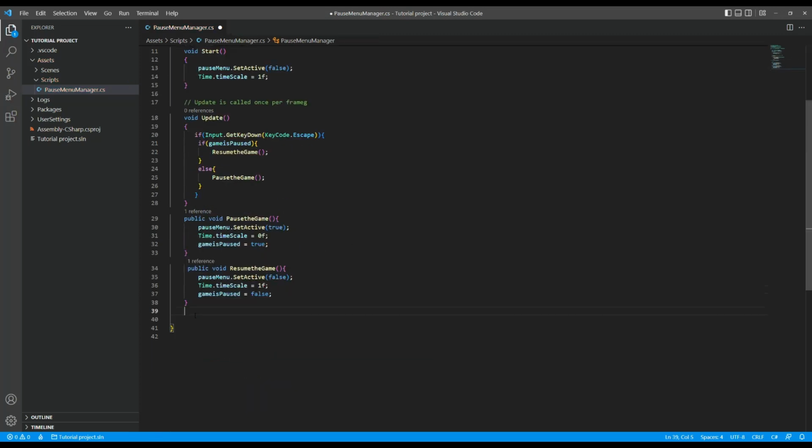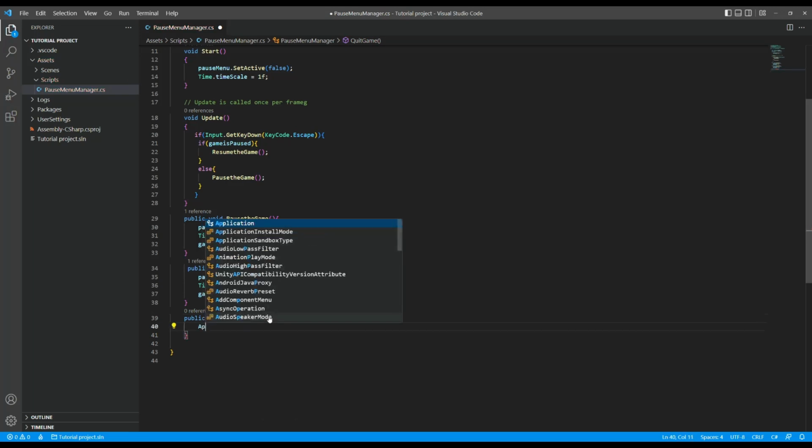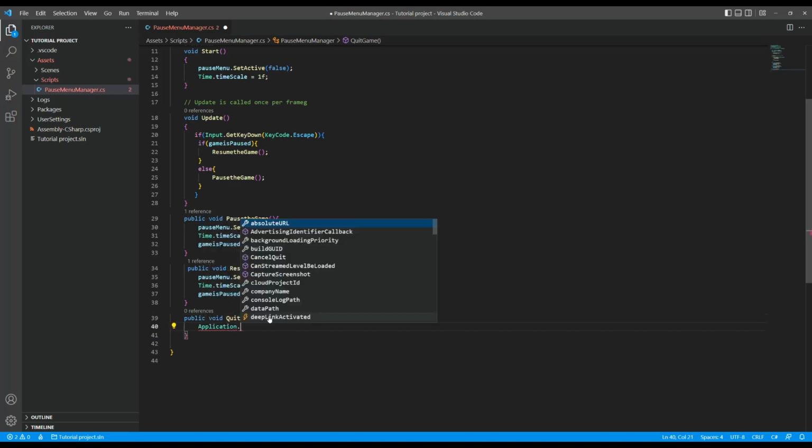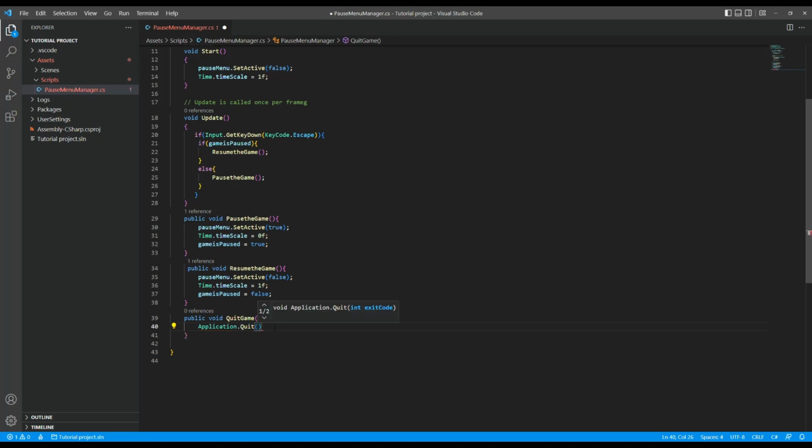Now for the second and last void, we're going to call this a public void, and we're going to call this QuitGame. And inside QuitGame here, it's super simple. We're just going to do Application.Quit. That's all there is to it.